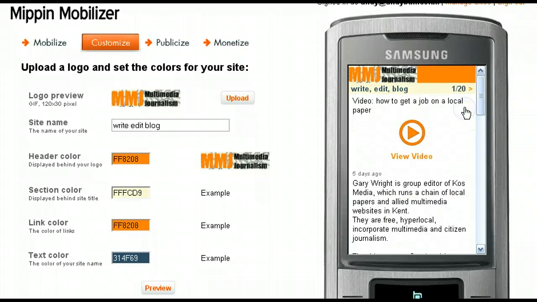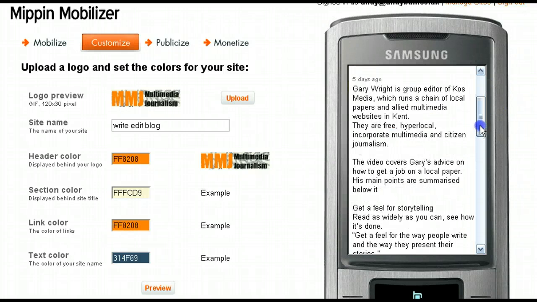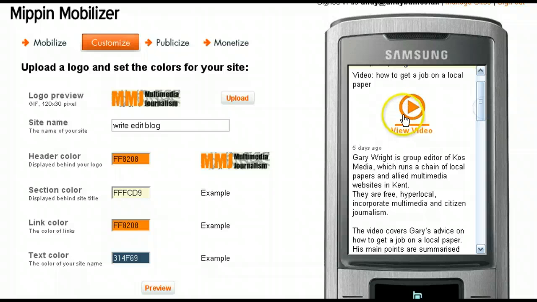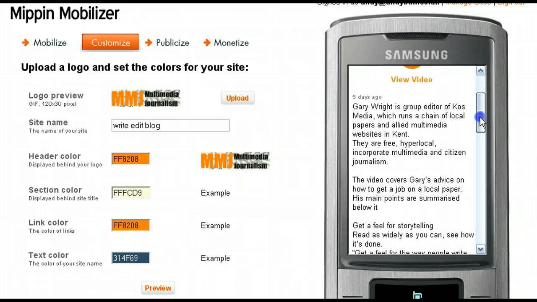If I click on read, I come through to the text that accompanied that video, and there's also a logo here to view the video. Now I'm not going to click on that because in this preview it doesn't work terribly well, but on my phone what it does when I click on there is it flips the screen sideways, and I get a very nicely represented video from the clip that I uploaded. So that's what I like about Mippin.